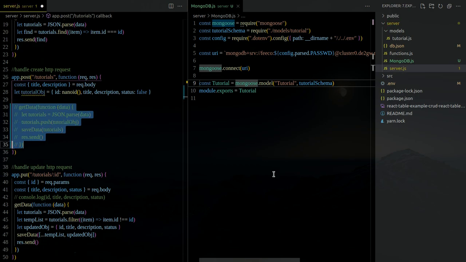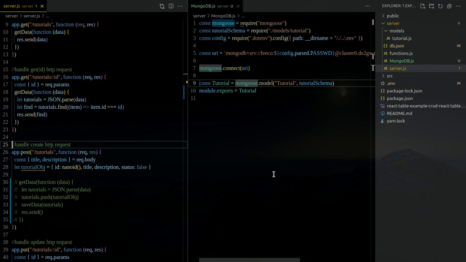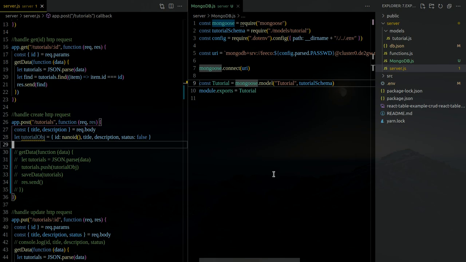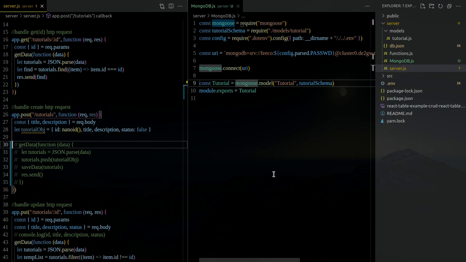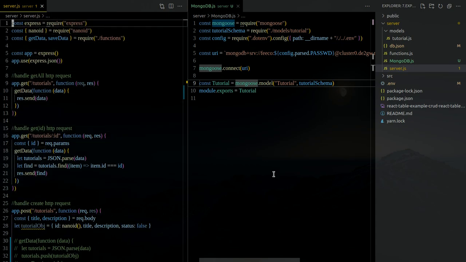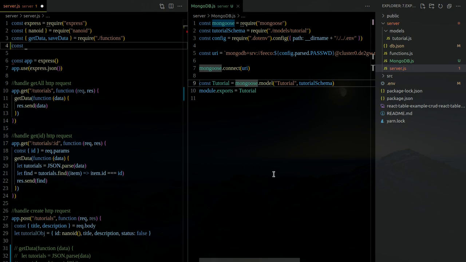Try to connect the database. So in this create HTTP request, right? Create a new tutorial object. I'm not going to use this get data anymore. Instead, I'm going to const tutorial model. This is a tutorial model, right? Tutorial model.